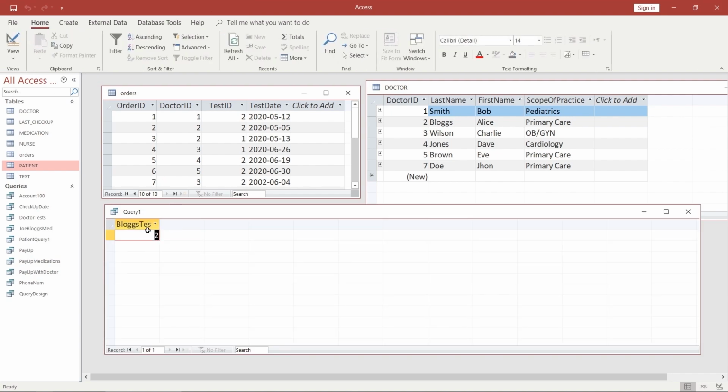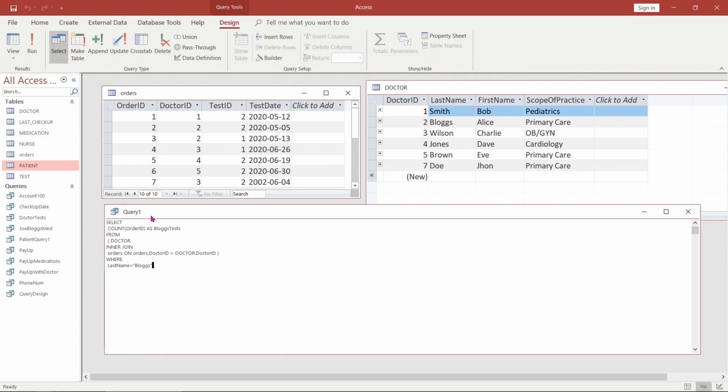And we can see 2. Because if we look at blogs, they have ID 2. And we can see 2 occurs once and twice. So there's 2 tests. So Alice Blogs has ordered 2 tests. So it's fairly straightforward if you're familiar with that syntax for select. You're just using count as one of the field names.